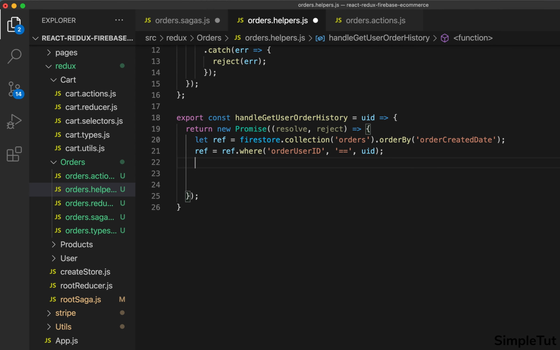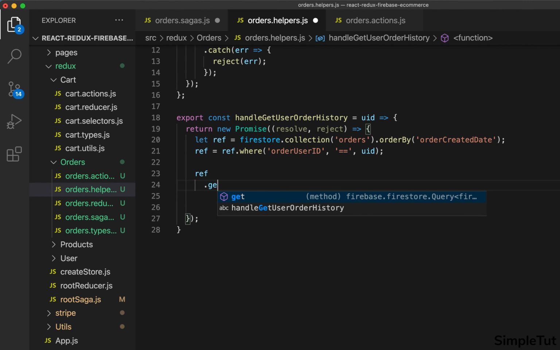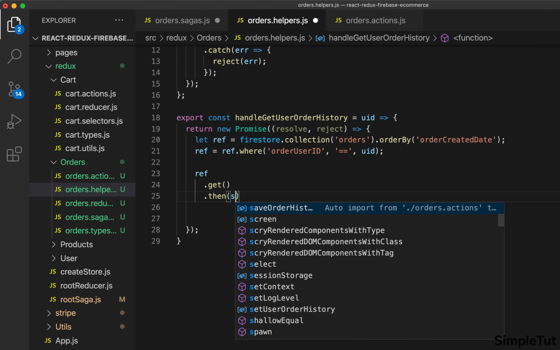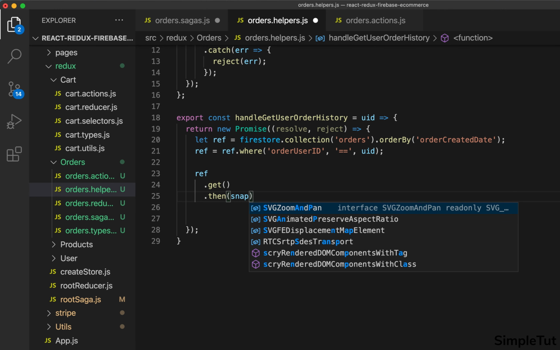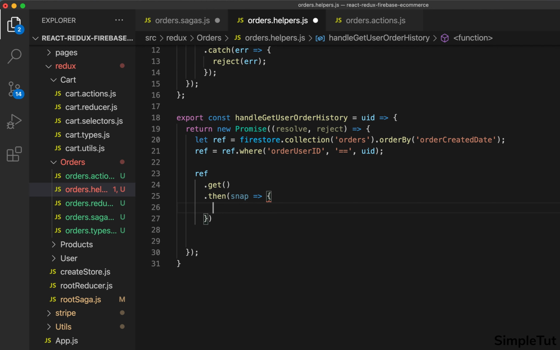Okay, so what we can now do is fairly straightforward. We can just call the ref, and we can just chain on here .get. That's going to get a snapshot. We can then say .then, and again that's going to get our snapshot. So we'll just say snapshot, we'll just call it snap. And then what I want to do here is it's only going to contain a reference document, so we need to get that.